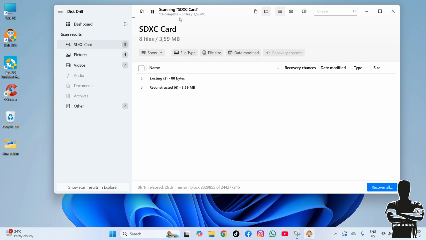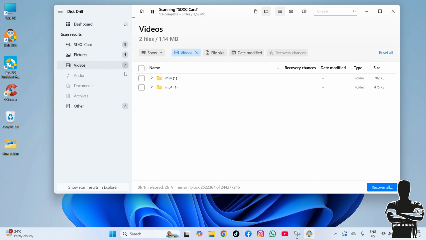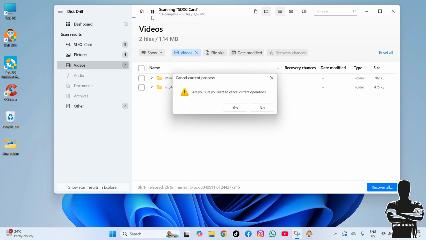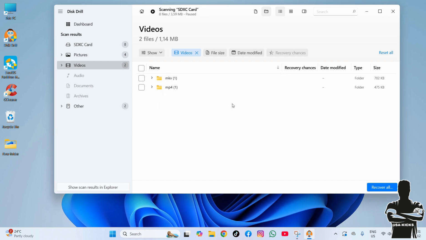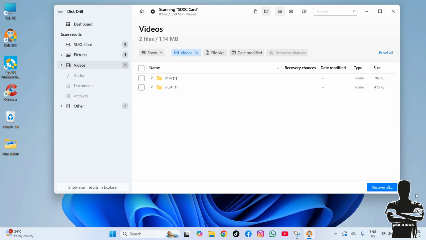You should leave the scan to run to the end, guys, whether it's the quick scan or the deep scan. The deep scan will give you a lot more data and go way more back in time to find you all of the content that you had on the card. I'm ending my session now, guys, because it's already found the files that I need.